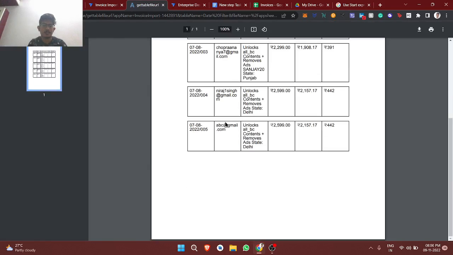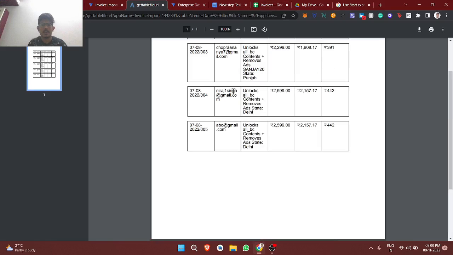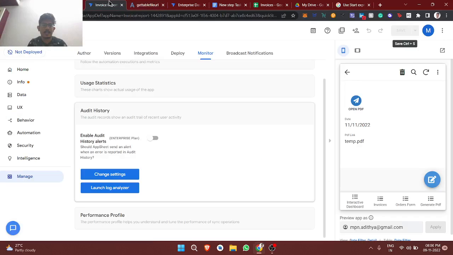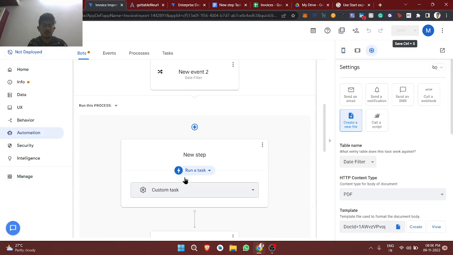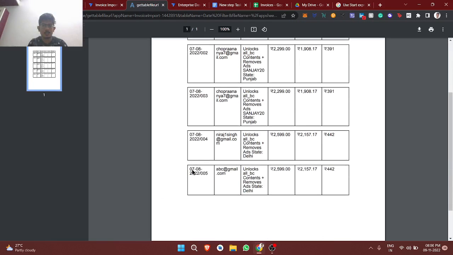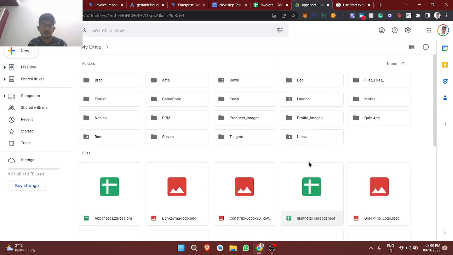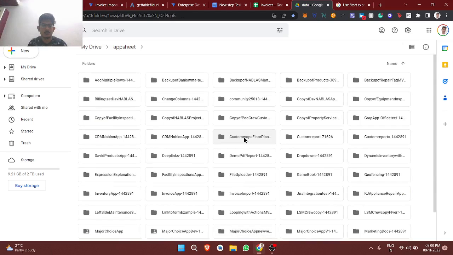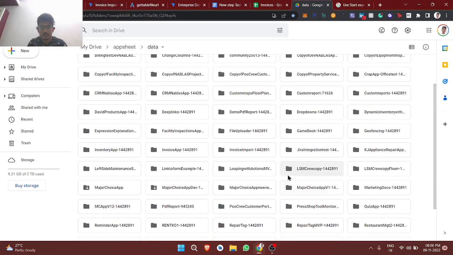The file link actually has some caching issue also. Because of the caching issue, we are statically making this temp as the data, right? So that's actually wrong. So it's opening the previous data only. But in the Google Drive, if you go and check AppSheet data, invoice import, we have to find it.